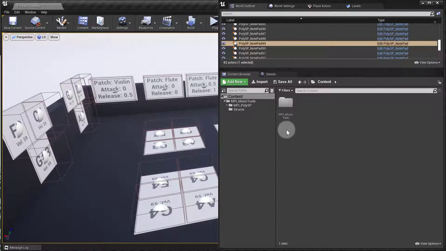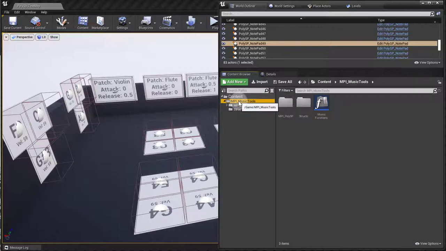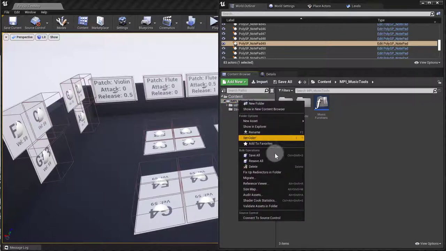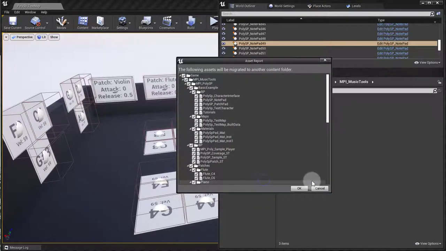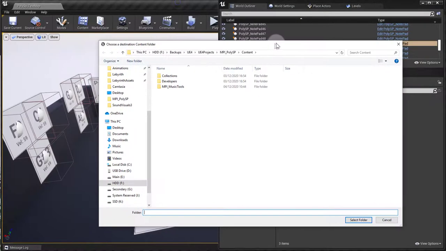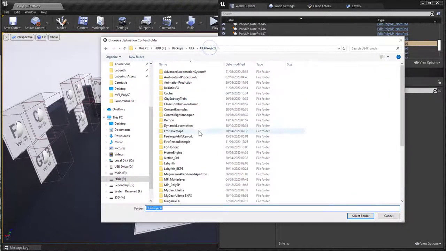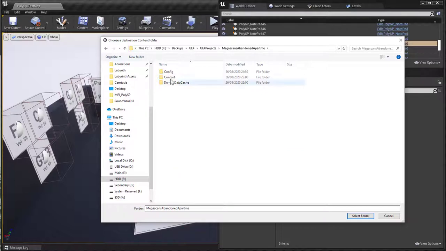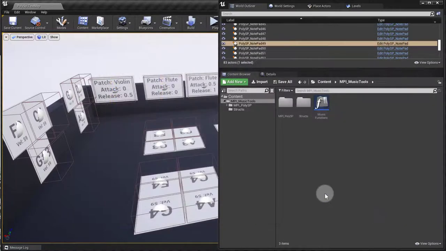So for migration, all you have to do is right click on the MPI Music Tools folder, select Migrate, okay? Leave everything checked, say OK. Go into one of your Unreal projects, go into the content folder and say select folder. And the migration is complete.